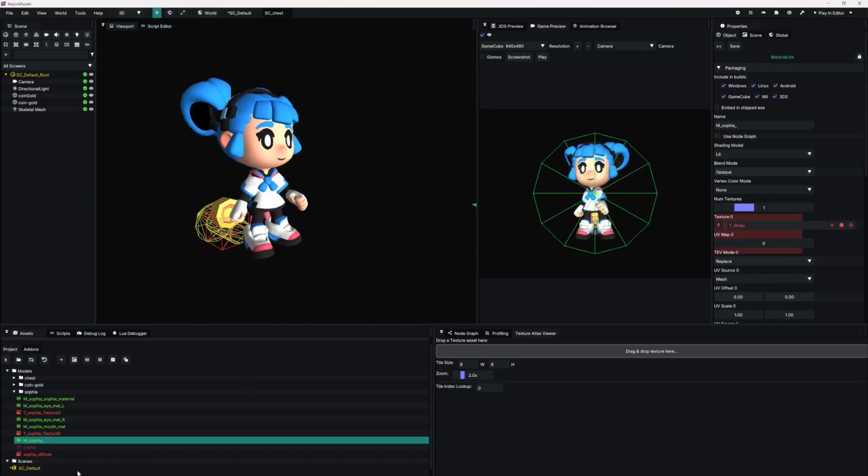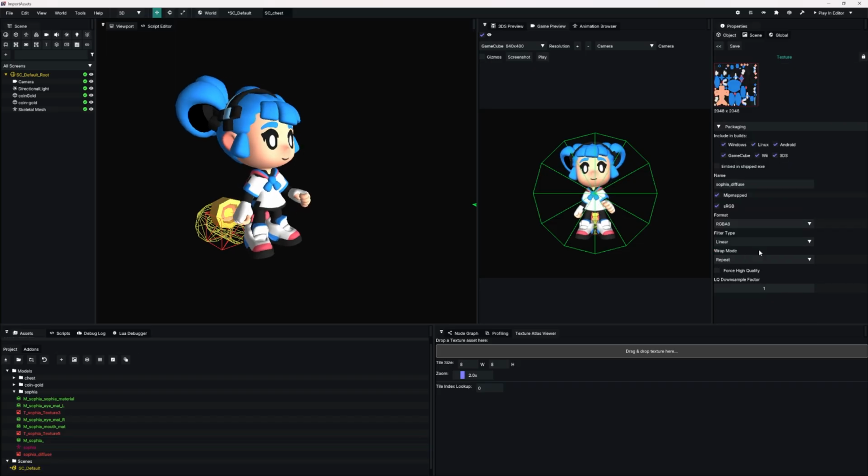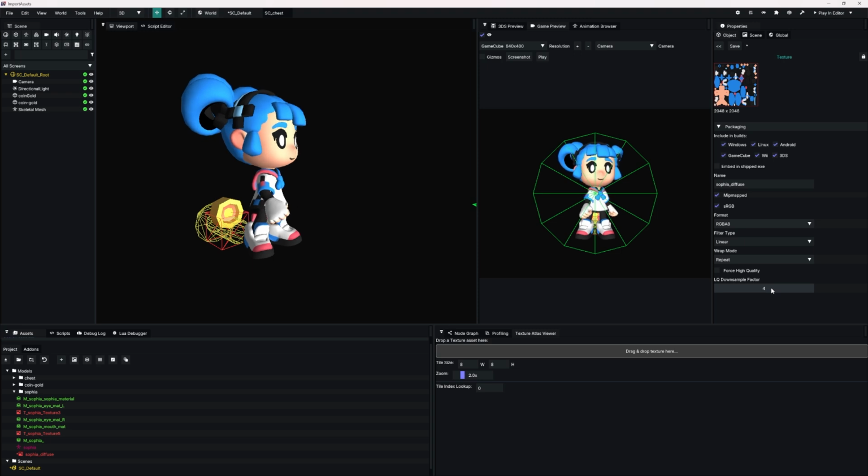If you ever want to downsample your textures, you could just double click on your texture and type in, say, 4. And now on build, it will recook the texture 4 times smaller.